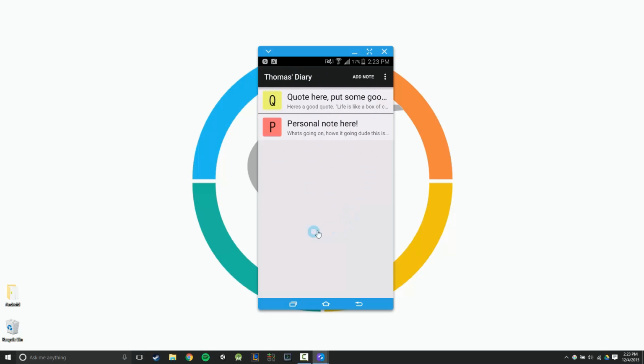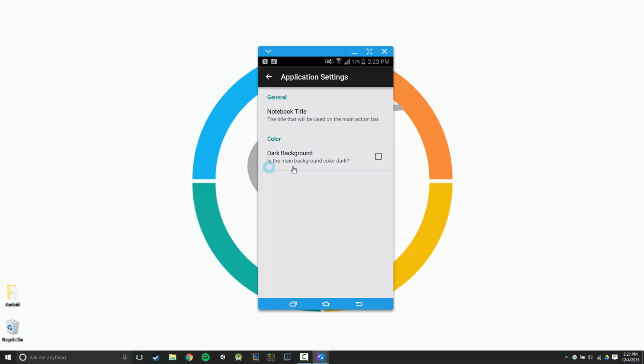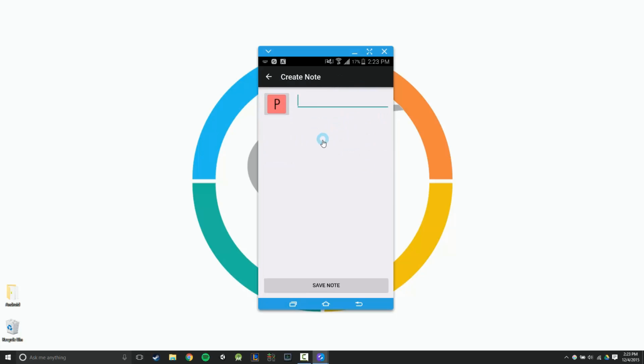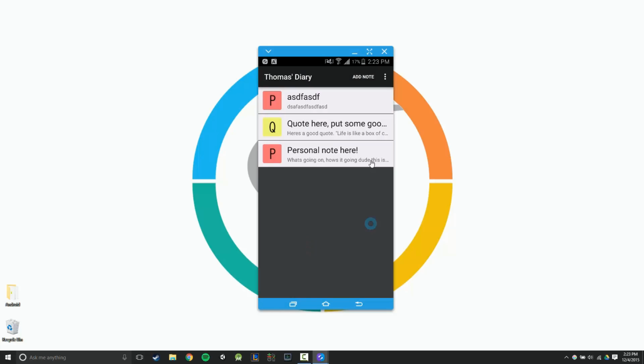If I wanted to change the background color, and if you didn't notice, it's right at the top left here, that's where it's changing, I would click on my settings once again. It says dark background. Is the main background color dark? When I click that and go back, now it's dark. And once again, if I add a note, everything works as it should. It's just that the background is now dark.